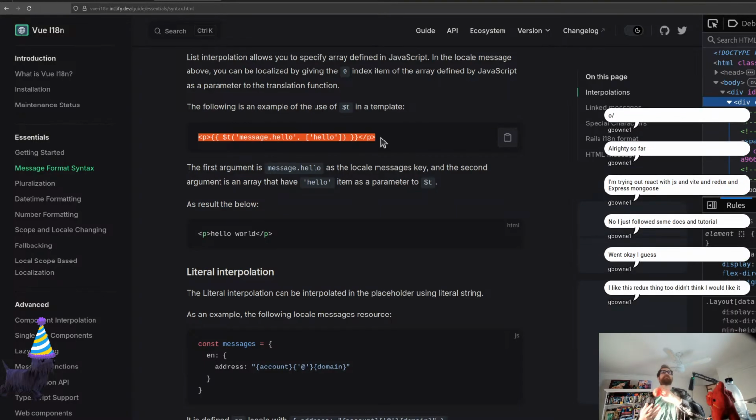And I like the Redux thing too. Didn't think I would like it. Oh, fair enough. Fair enough.